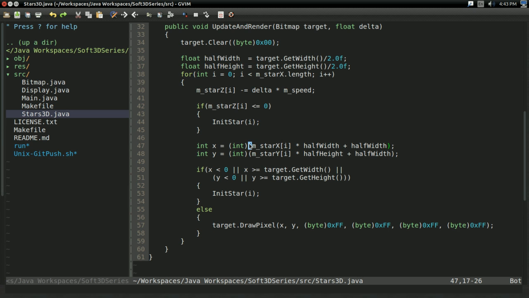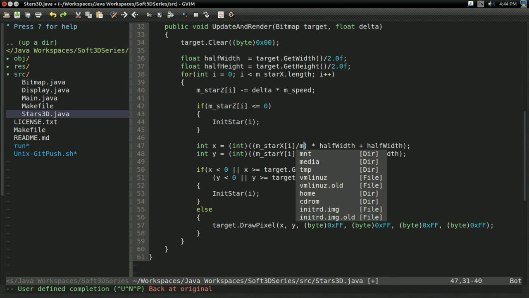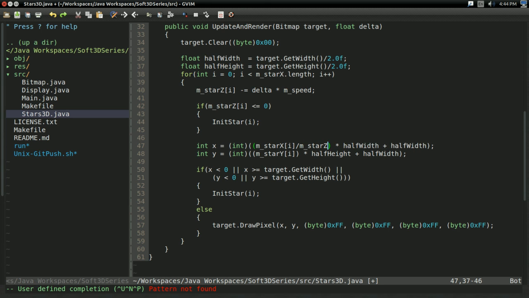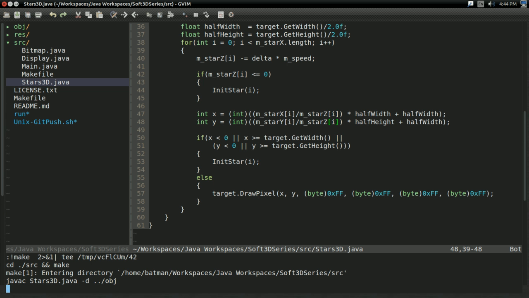I'm going to do something very simple. I'm going to take my M star X and Y in our whole conversion thing, and I'm going to divide them by M star Z of I. And that is all I'm going to do. Make sure you do this in parentheses, by the way. So right here, all I've done is I've divided M star X and Y by Z.